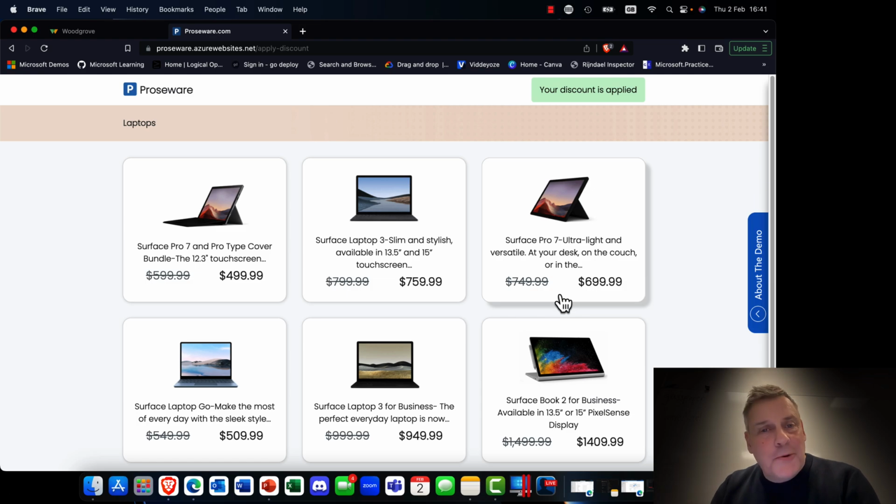So there you have it. That's registering for a verified ID, how to set it up, and more importantly, just one of the things that you can do with it. So there you have it, Microsoft Entra Verified ID, the next generation of digital identity now available in Microsoft Azure.